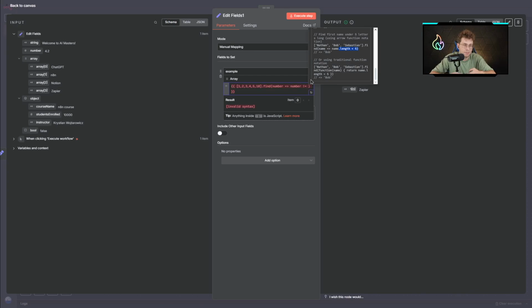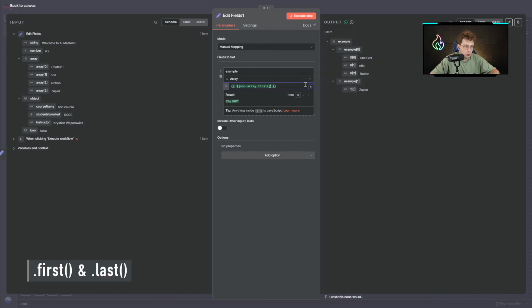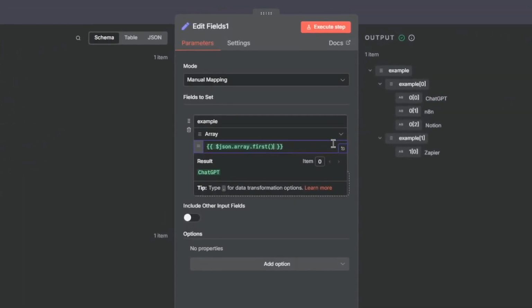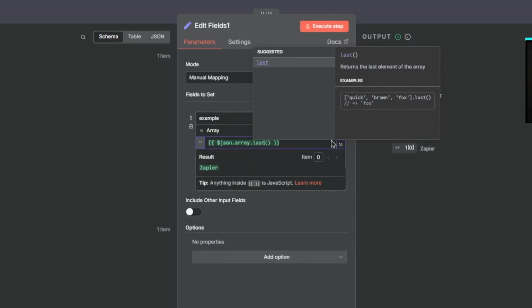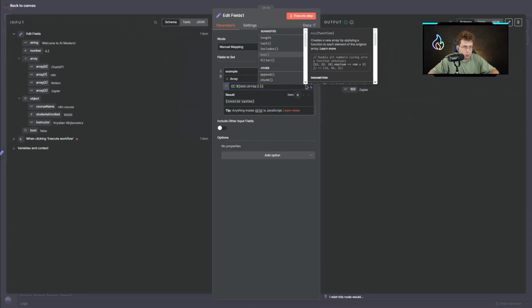Afterwards, we've got the JavaScript functions that are first and last. So basically, it does what you think. It returns the first item in an array, or simply when you type last, it returns the last item. It's simple as that.